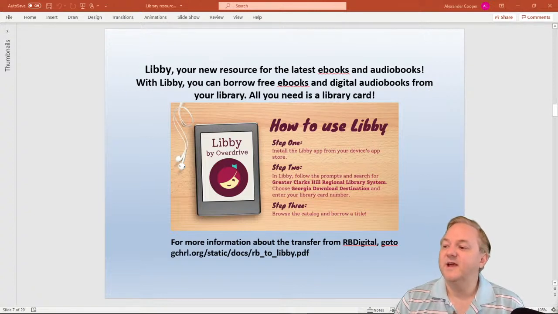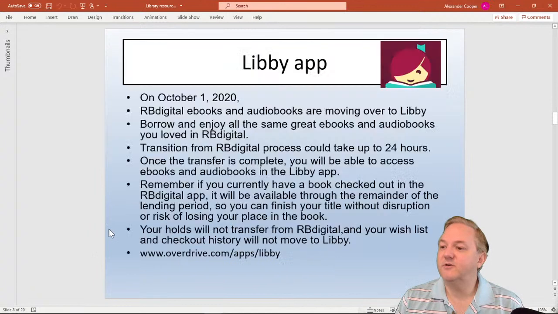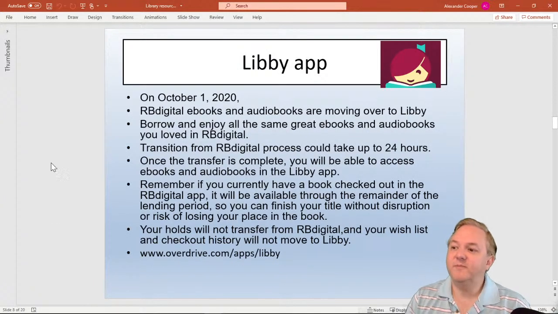More information, there's a great PDF listed here. I'm actually going to go to the full Libby website, and we're going to go through that, and talk a little bit in detail about some folks that are switching from RB Digital to this, what questions they may have. Like I said, I'll show a video in a minute about using Libby. So let's talk a little bit of background about Libby, and I'll disappear so I'm not blocking anything.